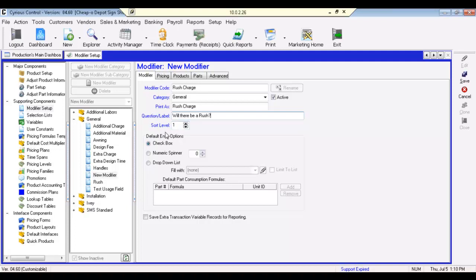The next section is the default entry options. This is where you tell the system what type of modifier it is that you're going to create. And there are 3 types of modifiers that we can make.